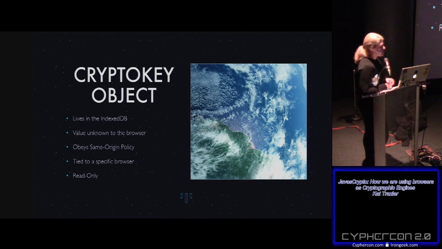A little bit more on what's created when we are creating the symmetric key. This object that we're going to be creating is going to be a limited object. It's not going to be available to be accessed or stored in local storage. We can't save it as a cookie. We're not going to be allowed to write it. It's going to be a read-only object. The value is not actually going to be known to the browser if we create it as a non-exportable object. It's going to be tied specifically to the browser that it was created in.